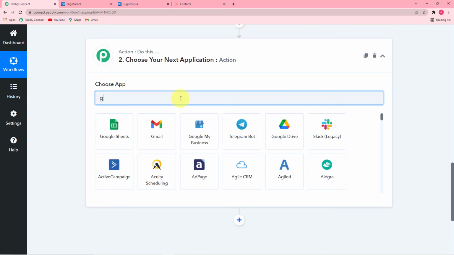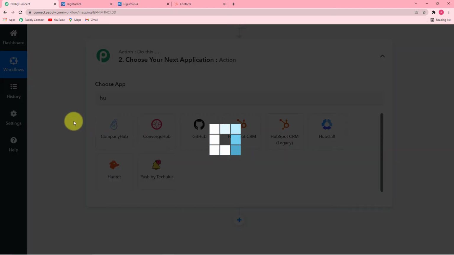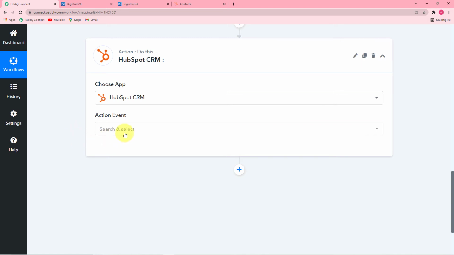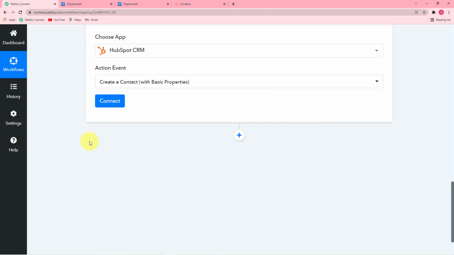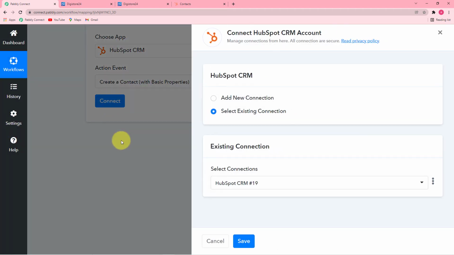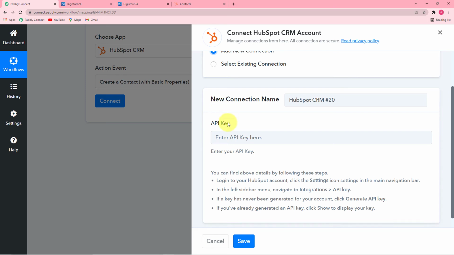So I'm selecting HubSpot from here. You can see we have this HubSpot CRM option, select it, and from this action event you have to select create a contact with basic properties, which will create a contact in HubSpot. Select this, then click on connect, and from this window select add new connection, and it will ask for the API key to make the connection. So you have to follow the instructions.